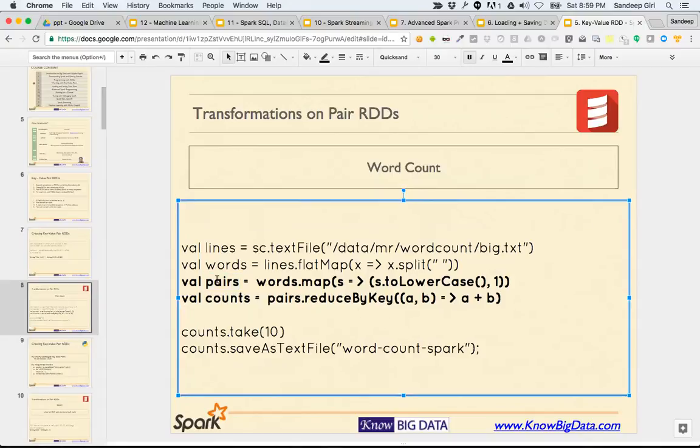Once we are done with creating pairs, then we are saying reduceByKey, meaning for each word group, bring all the ones together, and then sum it up. Sum up all the ones. That will be the easiest way to do the counting. And once we are done with that, we are basically printing 10 here, and then saving the entire result into HDFS.